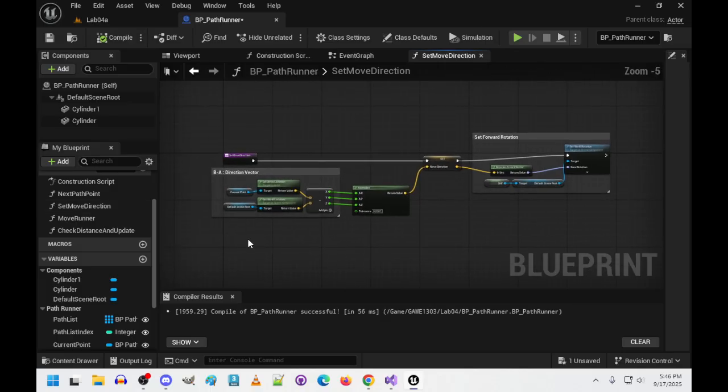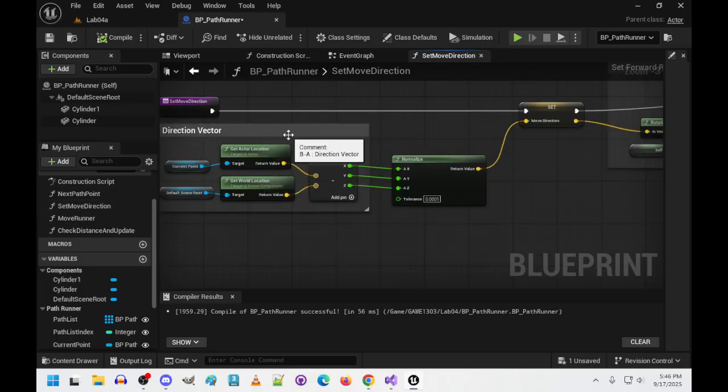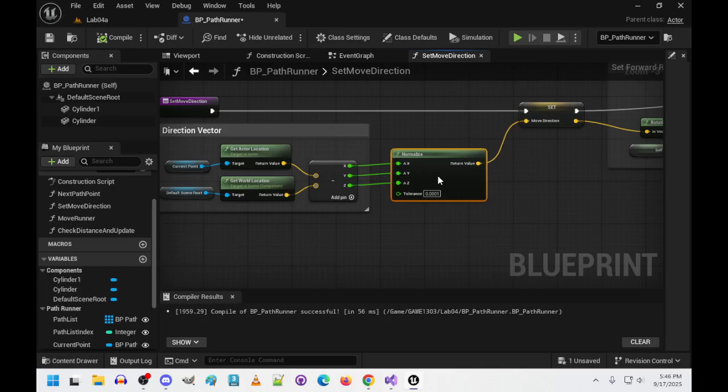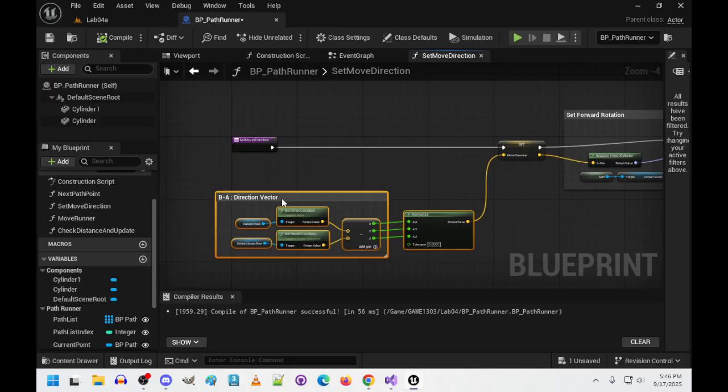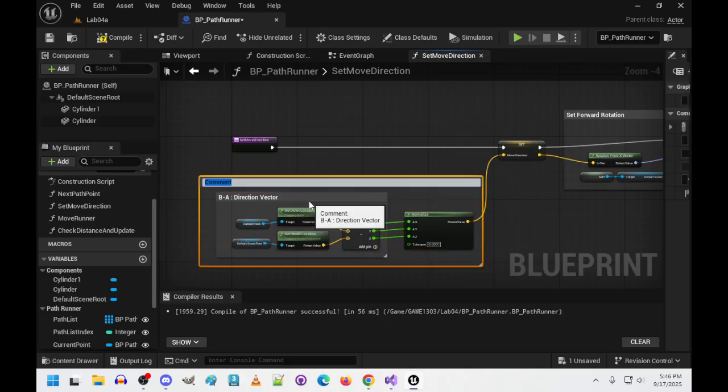We did set move direction. In this case, we got our direction vector and we normalized it. Again, I'm going to grab these and do a new comment. This is going to be our new direction, and it's normalized for use.